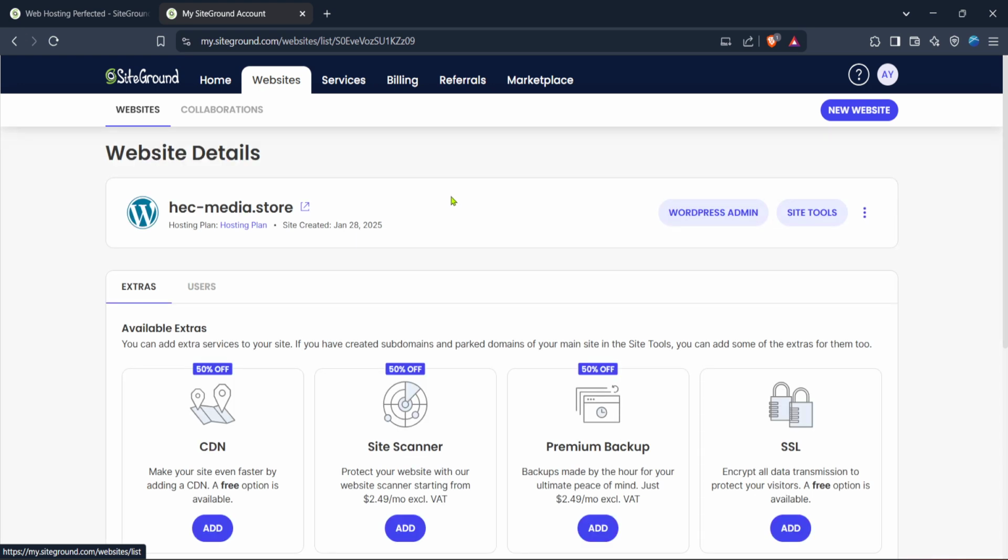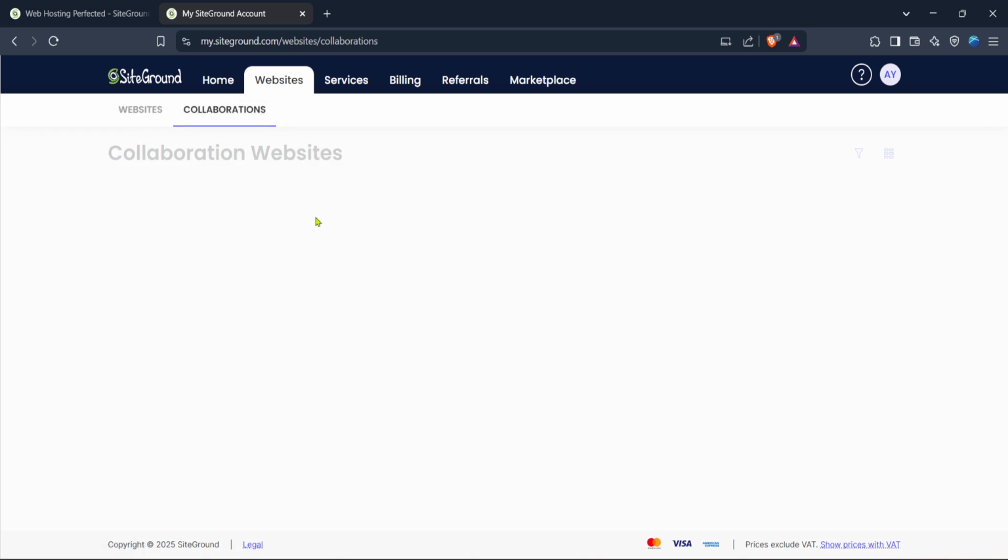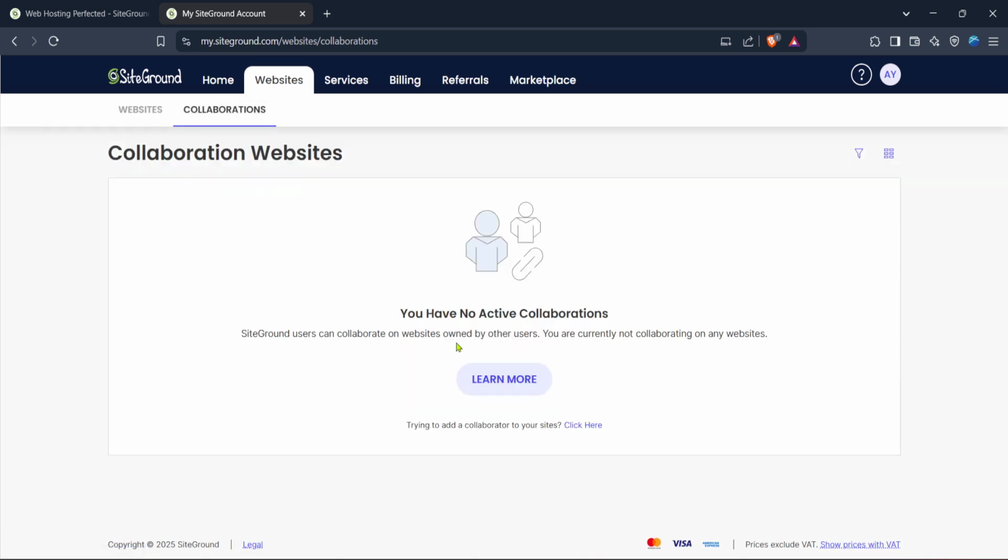Once inside the Site Tools section, direct your attention to the sidebar. Here you'll find various options related to the management of your websites. You're looking for the Users option. Clicking this will bring you to a page dedicated to user management. Now that you're in the Users section, look for the option that says Add Users. Clicking this will allow you to start the process of adding new individuals to your website management team.